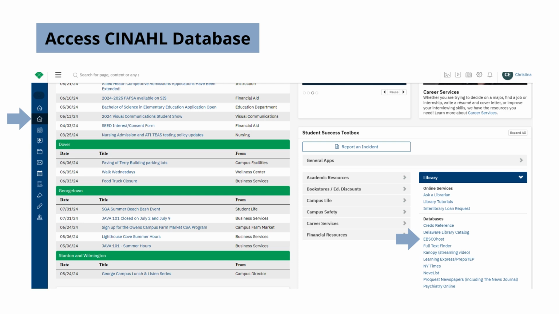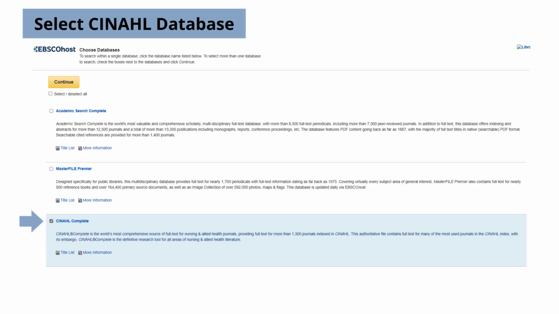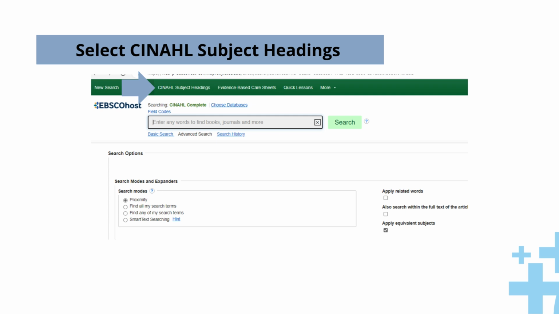To access the CINAHL database, log into MyDTCC, expand library, and select EBSCOhost. Select CINAHL Complete in the list of databases, and then click on Continue. To browse the CINAHL subject headings, select CINAHL subject headings in the green bar.